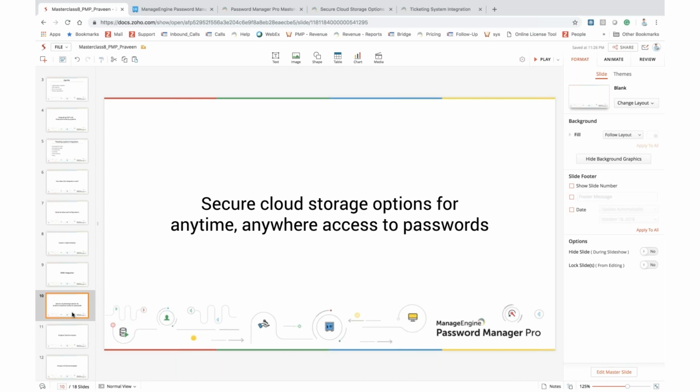They might need a password with them to work on the servers or devices, but they will not have access to your network due to various restrictions. In that scenario, what they can do is export the passwords from this tool in an encrypted HTML file and sync it with the cloud storage options available with us.